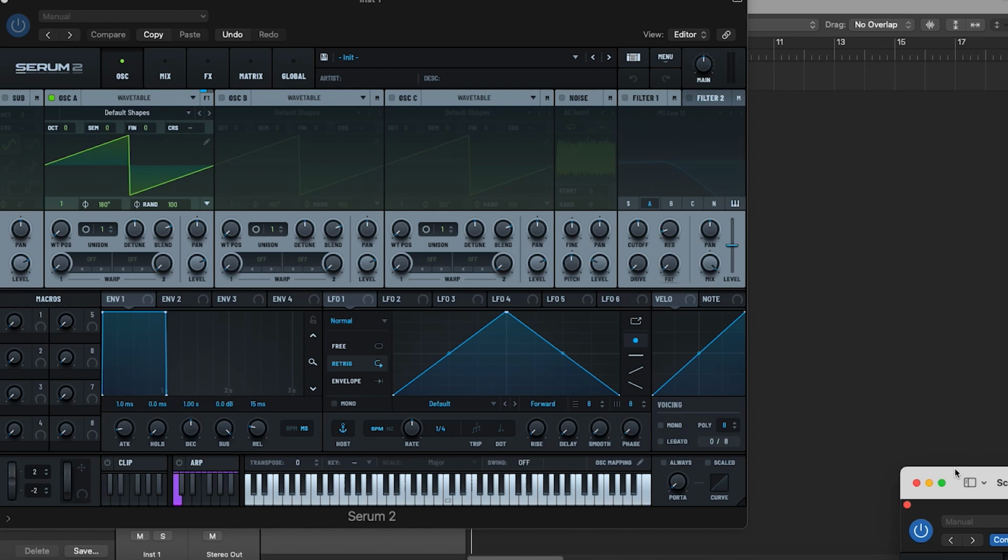Hi guys, it's Matt here, and I just want to go through a quick tutorial on how to use an LFO to create a drum and bass in Serum 2.